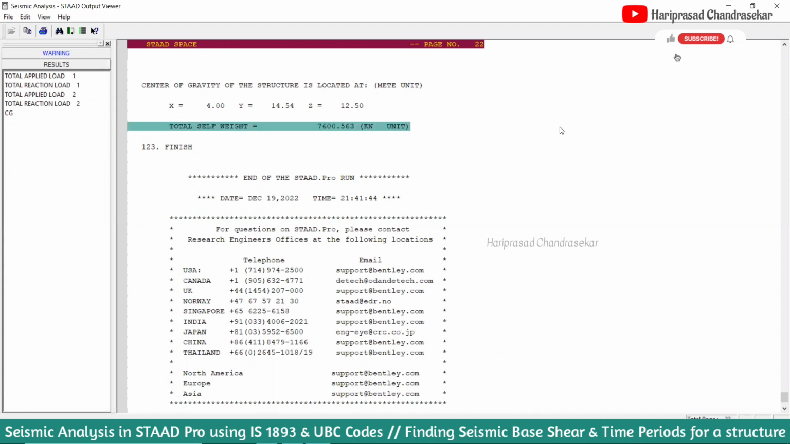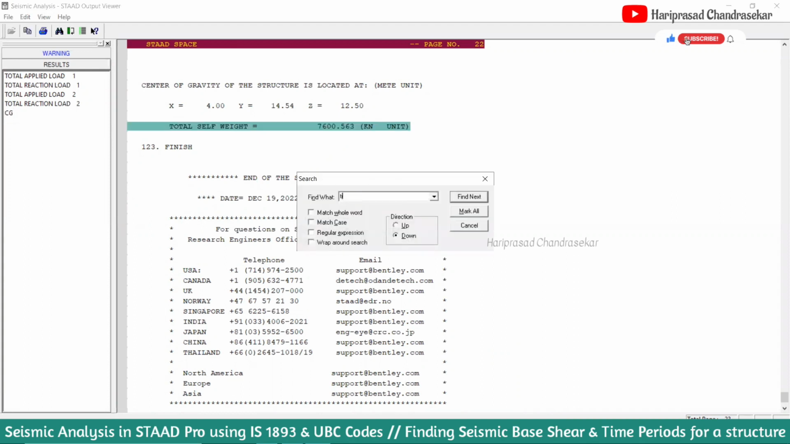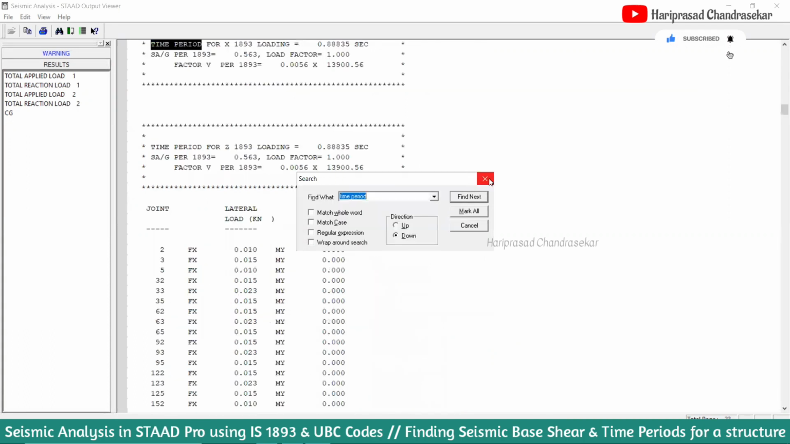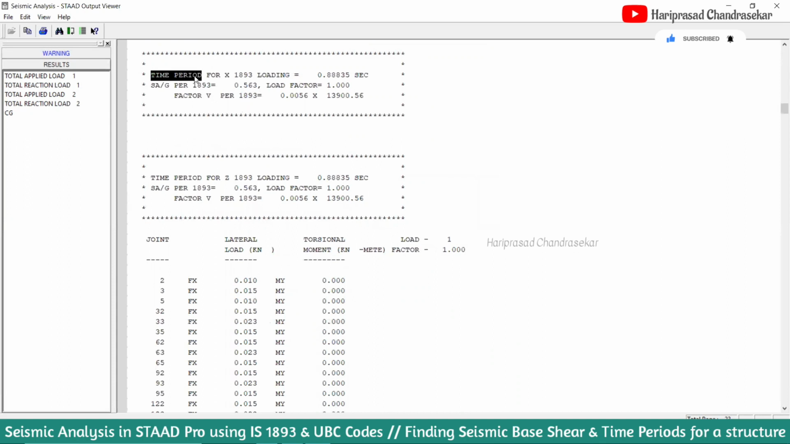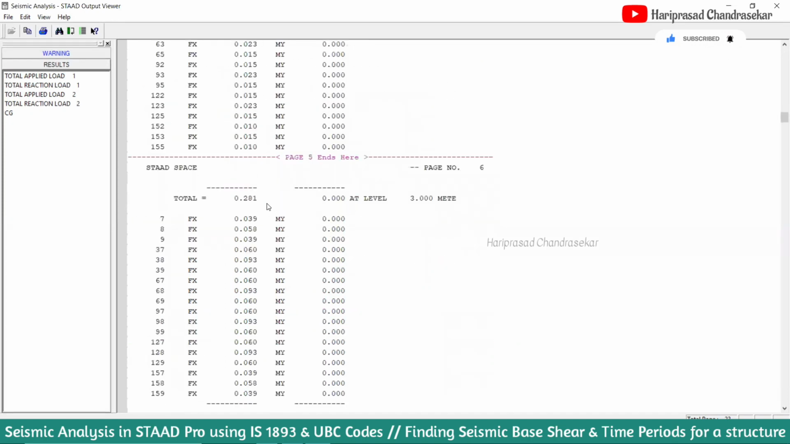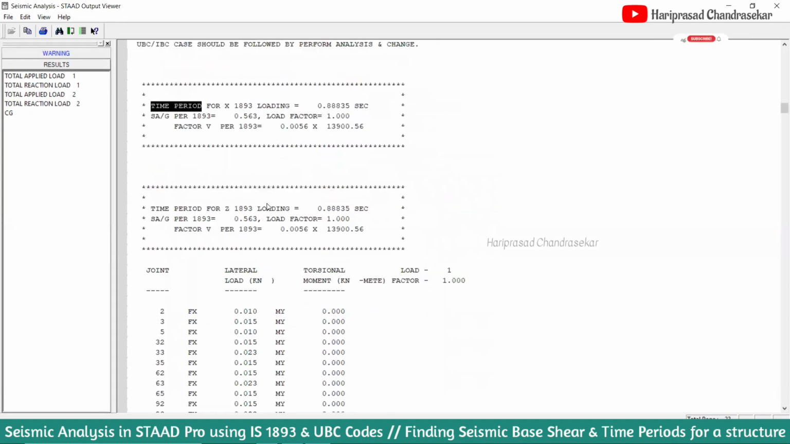Now, what we can do, seismic analysis, in the sense, time period and base shear. So we are going to discuss something about time period and base shear. Here you can see the time period. The time period is 0.88835 second, and also the Sa by g values and the base shear. This is what we normally analyze for seismic analysis. For all code books, you will have time period and base shear, maybe the symbol will vary. So this is the seismic analysis. We did it correctly, that's why we are getting these results.